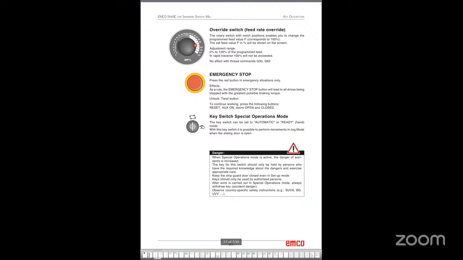Then we have a key switch. This key switch is very important because it has two positions. One is hand position, that is called ready, and the second one is automatic. Automatic is for production. This hand mode is for manual operation, and the other mode is for automatic operation.